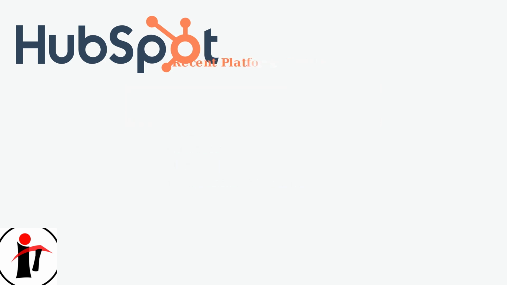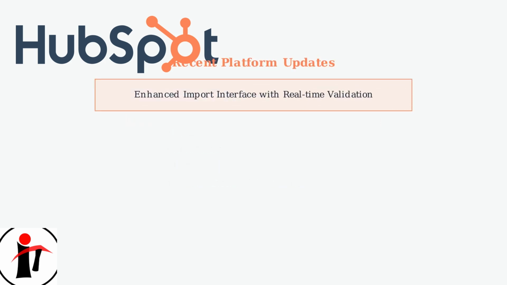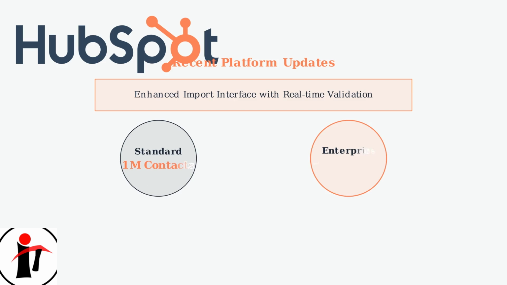Recent platform updates have significantly improved the import experience. HubSpot now features an enhanced import interface with step-by-step guidance and real-time validation to help prevent errors. Import limits have been dramatically increased. Standard accounts can now import up to 1 million contacts per file, while enterprise accounts support up to 5 million records, a significant improvement from previous limitations.